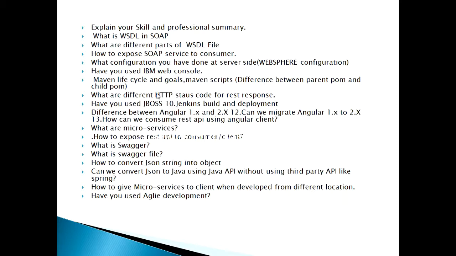So if you are using the project structure, like there is the parent POM including the child POM, there is dependency between them, then you can explain the lifecycle of the Maven. Next question is what are the different HTTP status code. So you can explain the status code like the 200 for success, 400 for bad requests. So you can explain all the status code.